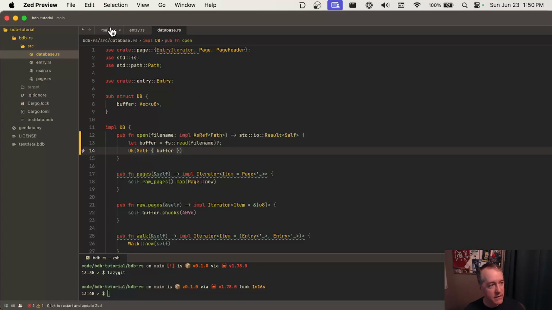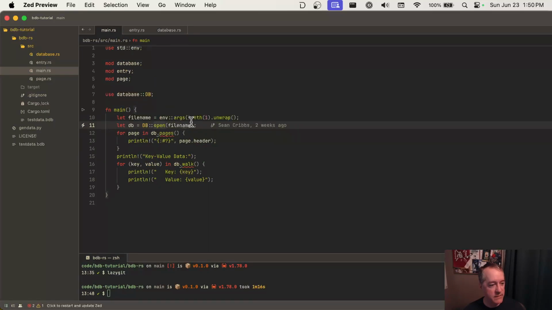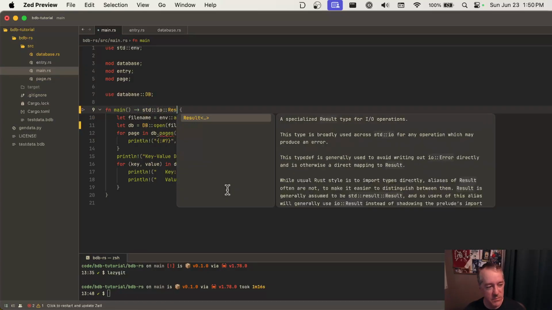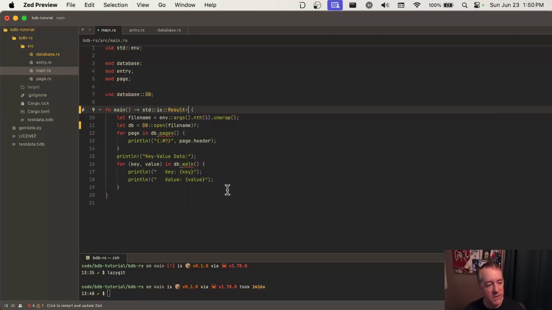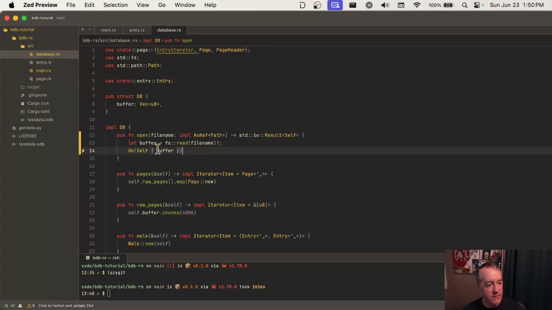Well, we'll find out. Oh, it's complaining that we need to say this returns standard IO result. Now, we probably at this point pull in anyhow, use anyhow result. But for now we'll do this, and we need to return okay. So now we've at least exposed the case that you might not be able to open that thing.